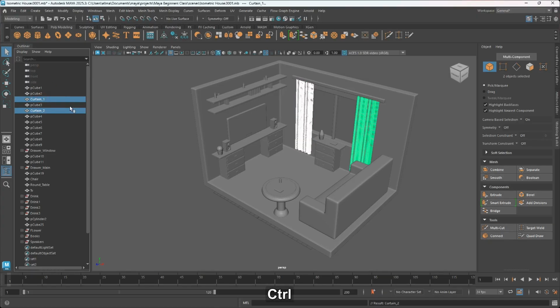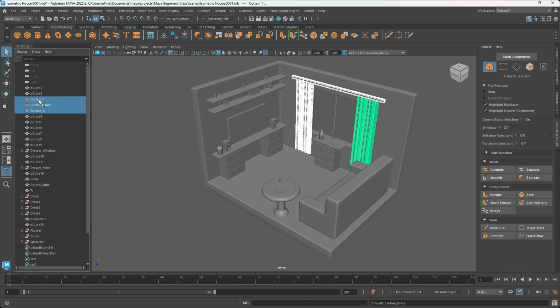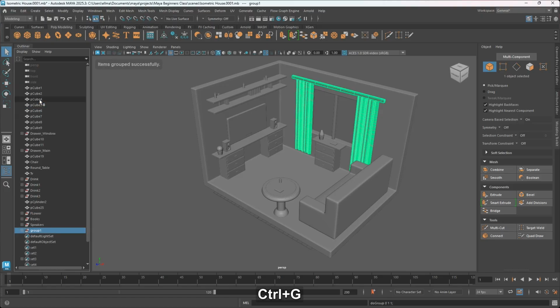So we're going to select both of them. Now if you hold down shift and select here, it is going to select everything in between. So okay, let's name this, I think, curtain underscore brace, hit enter. So select this one, hold shift and select this one to select everything. We're going to hit Control G and double click and name this curtain and hit enter.